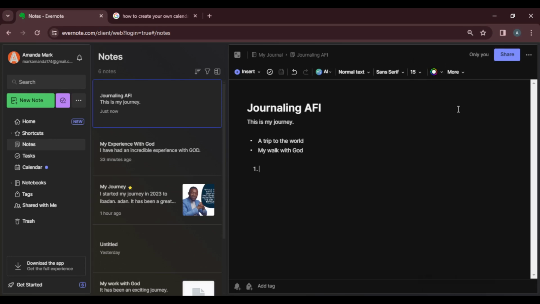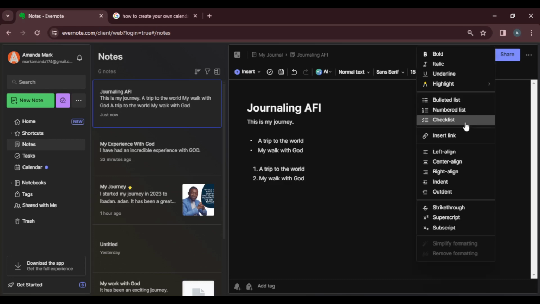So let's say you're writing something and you want to create a list using numbers. So this could be the same thing. I'm just going to repeat this, trip to the world, and just click enter and you can now do the others. Enter and backspace, enter again, head over to more and click on checklist.